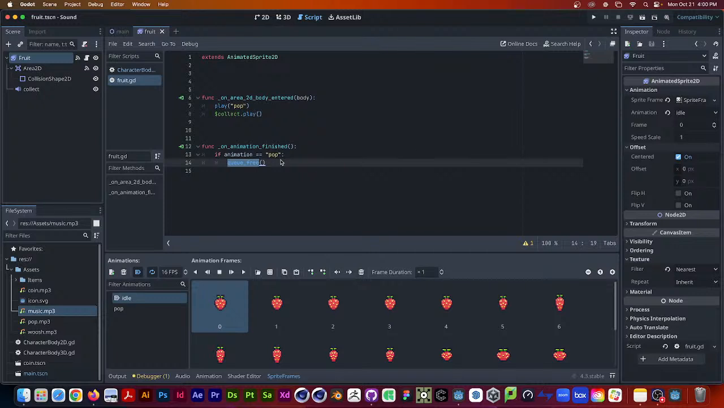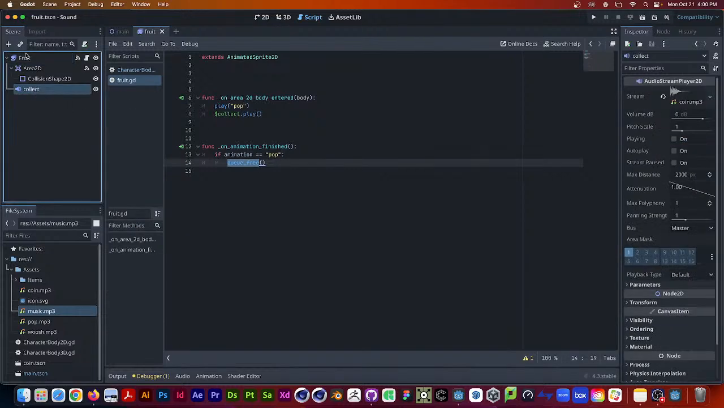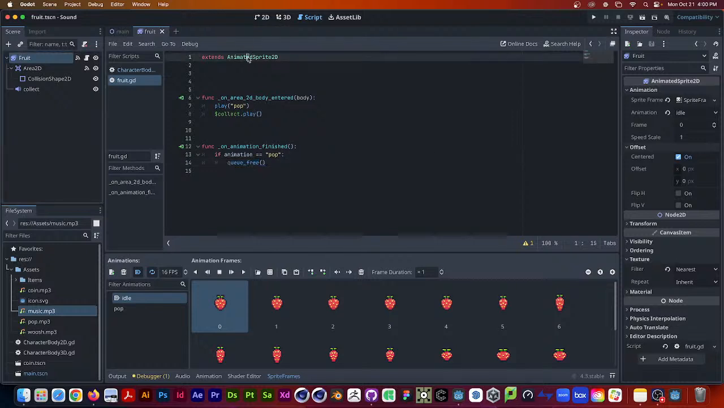Does the code for the audio have to be in the same script, or is it separate? It's the same type of thing as interacting with any node, right? So this code in particular is attached to the animated sprite. But if you want to reference another node and tell it to do something, you just need to say $ and then the name of the node, and then you can tell it to do that.